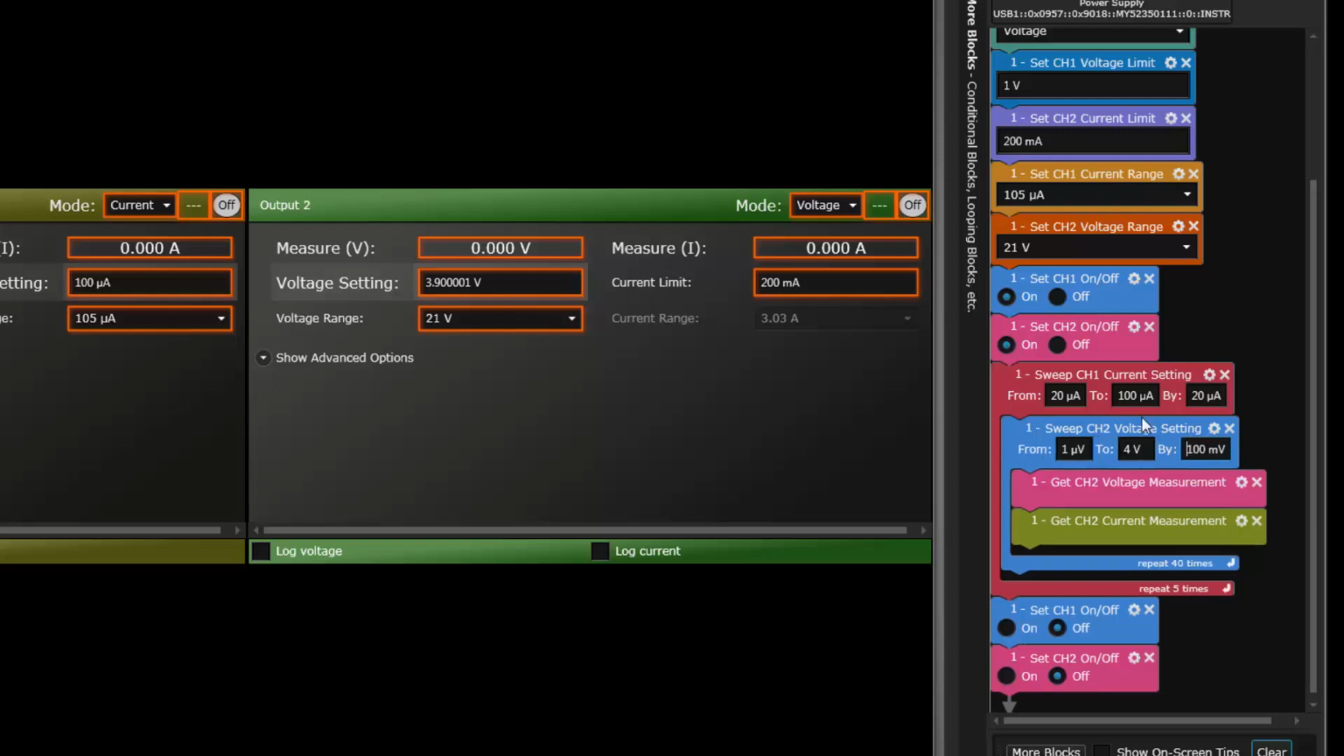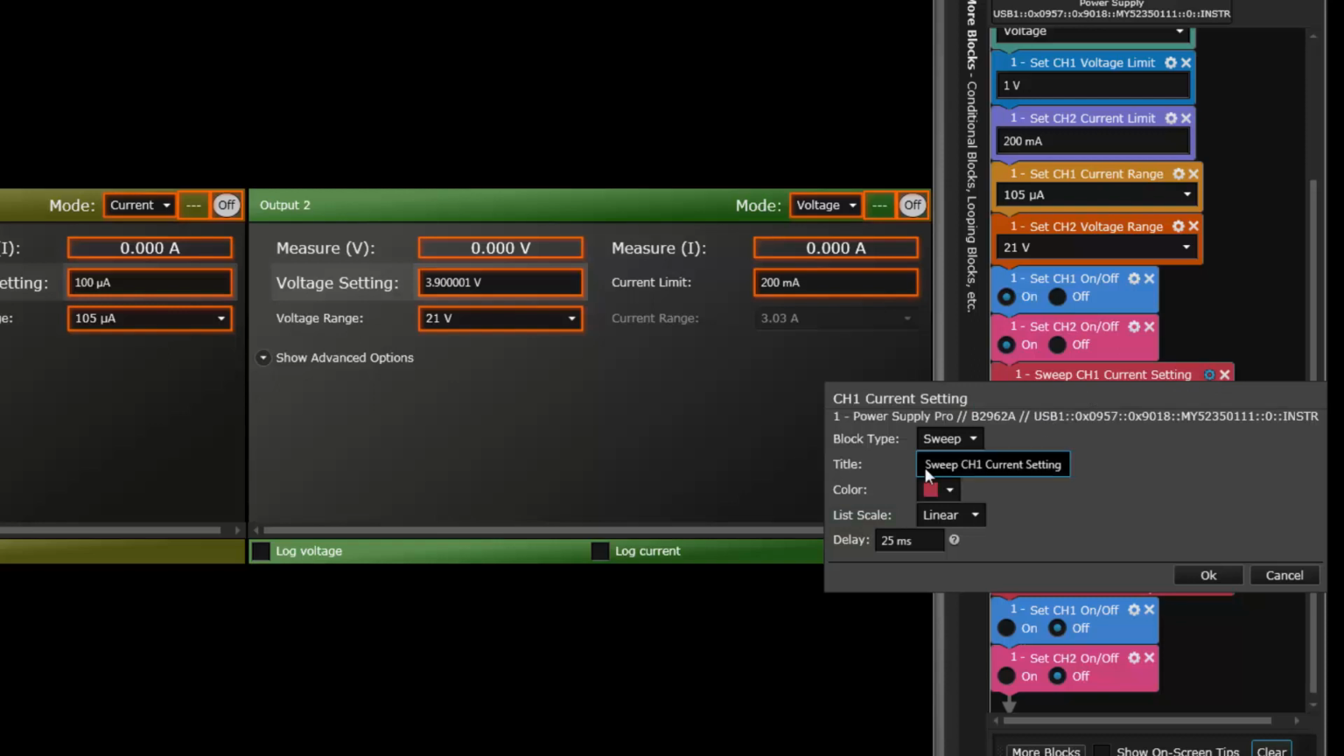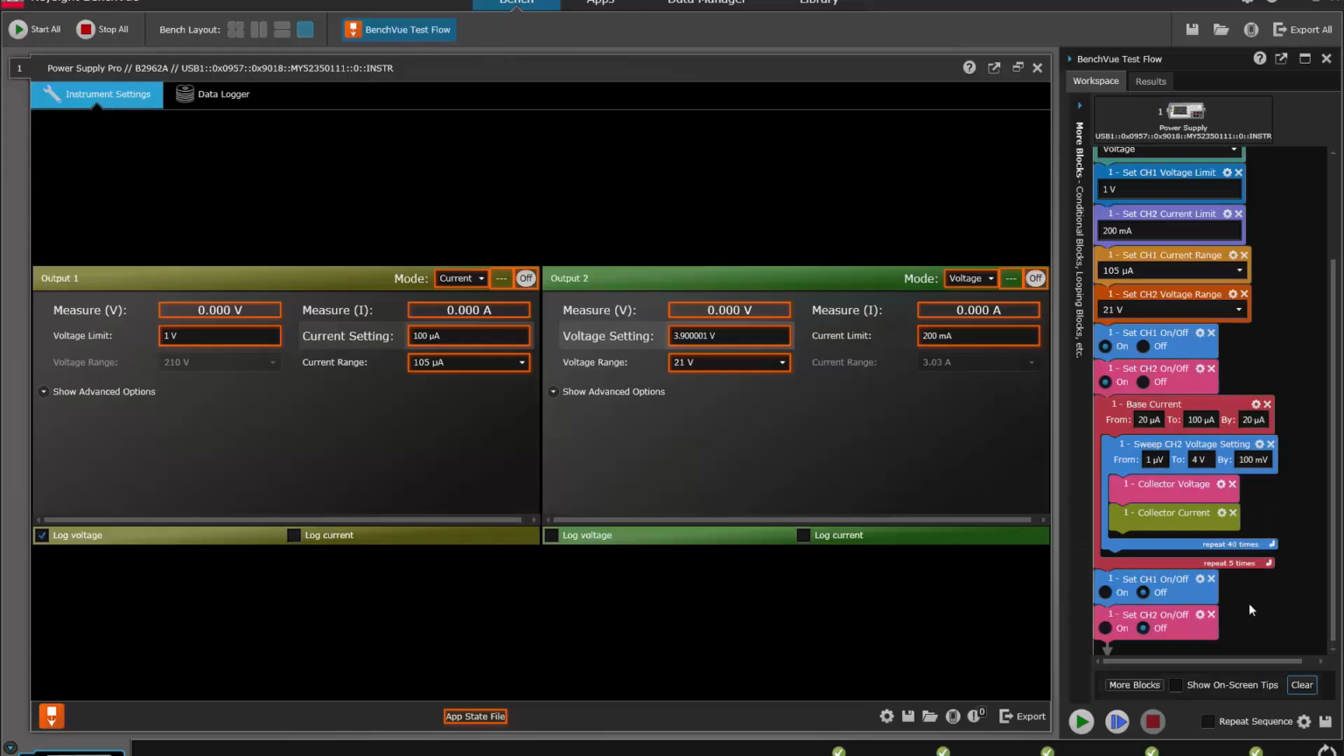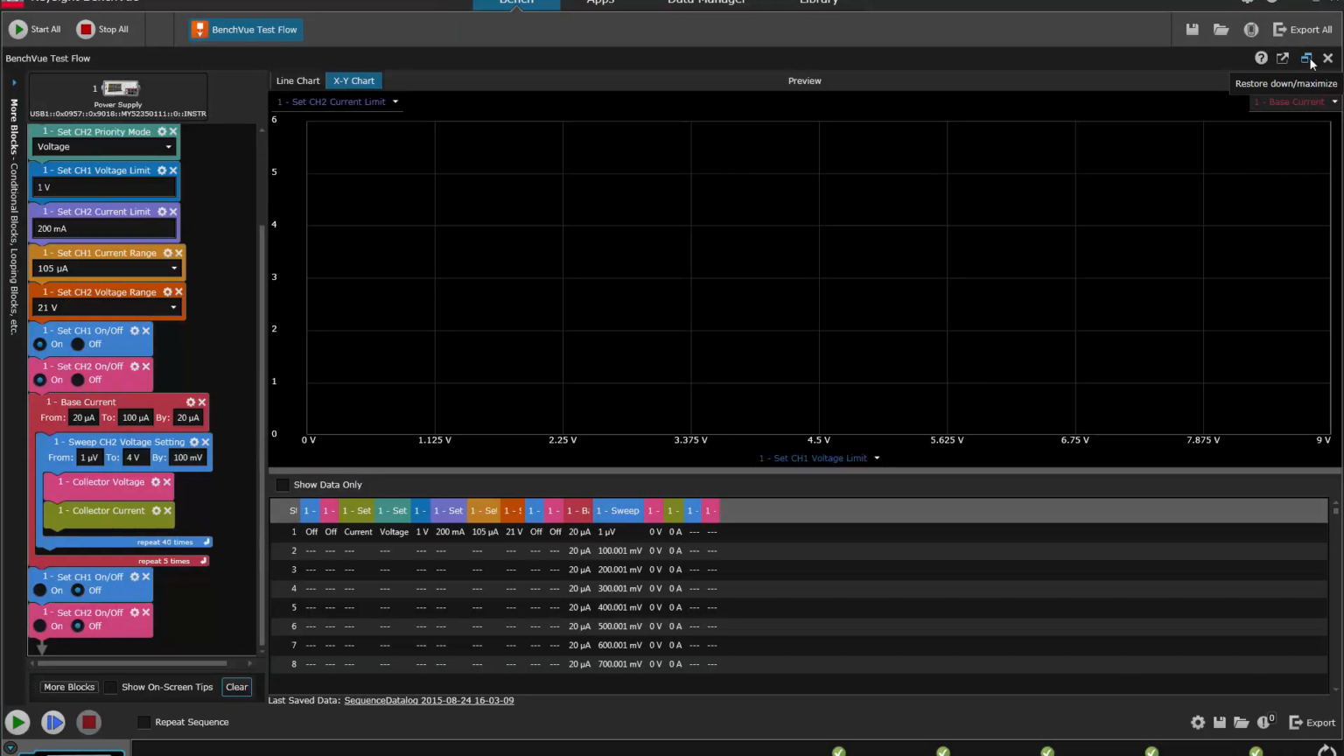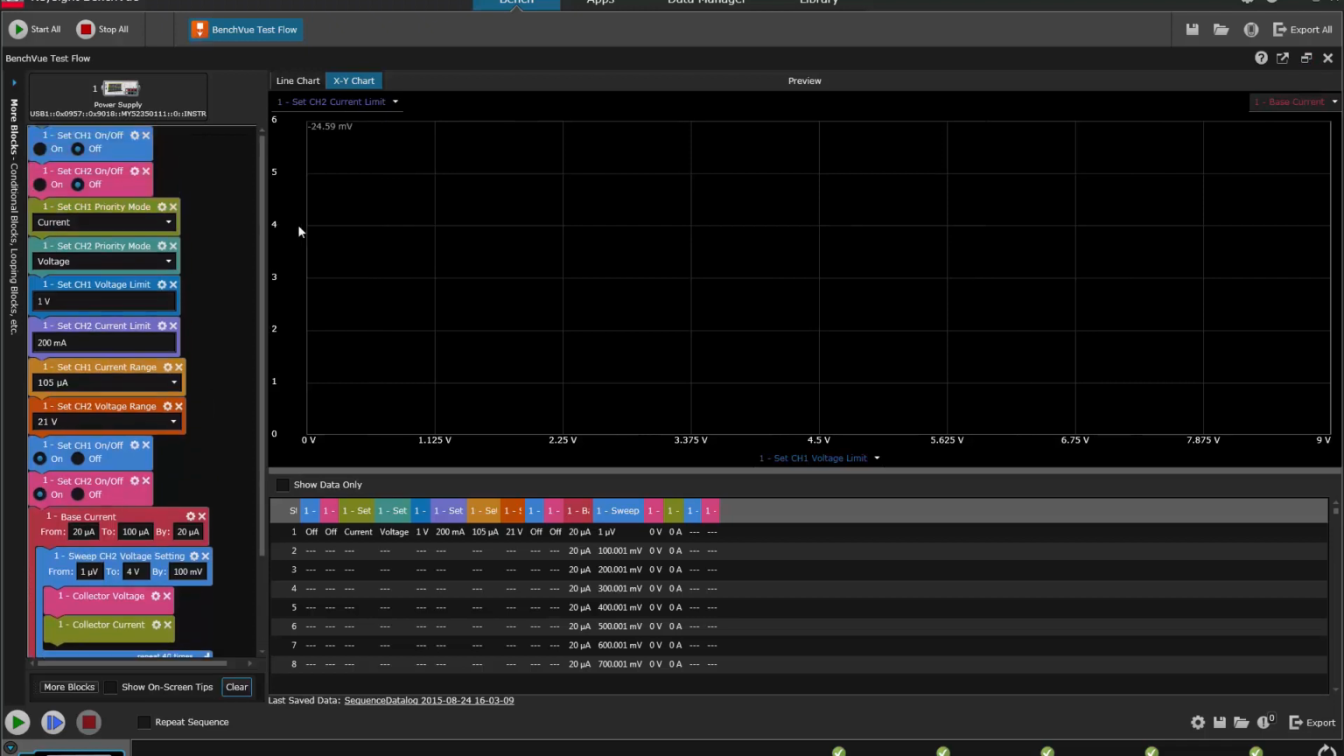Now, to make a nice looking plot, we can change the labels of the current source and the collector current and collector voltage to more meaningful names. Our sequence is now done, so let's maximize the Test Flow window. Let's double check our flow to make sure everything looks good. We can also see a chart and a table where our results will show up.